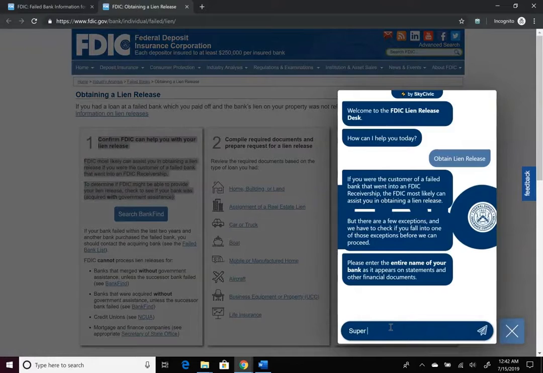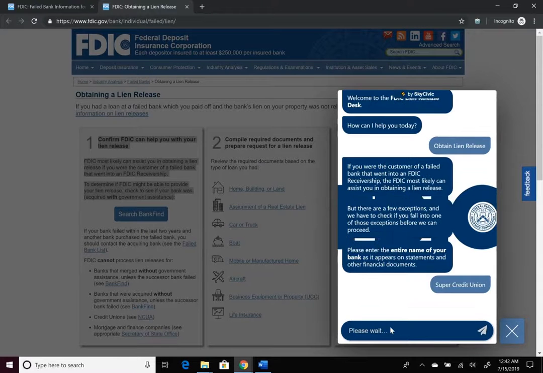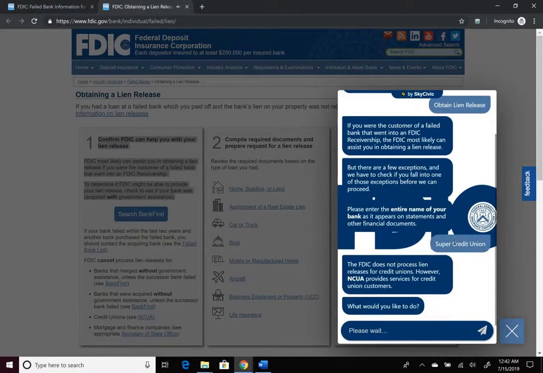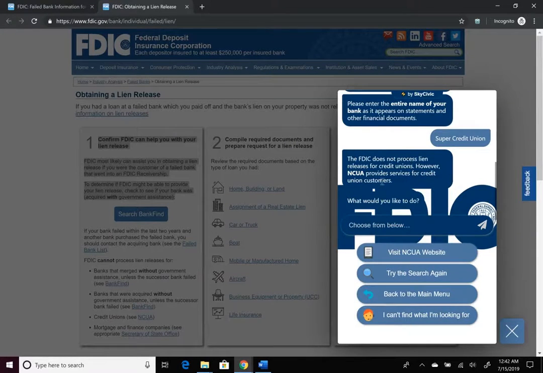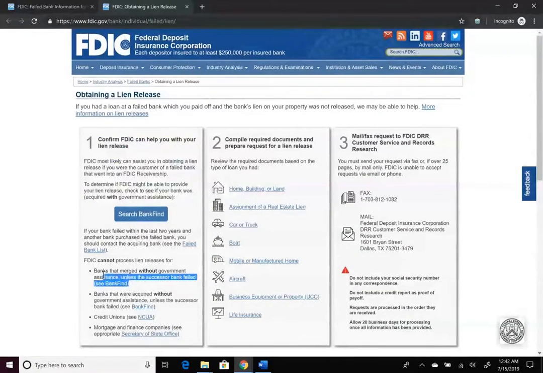So first things first, I'm going to show you what happens if they enter a credit union. So Super Credit Union, they submit that. We take them to some curated information that says FDIC does not process lien releases for credit unions. However, NCUA does. Here's an option to visit their website to find more resources. This is a much more elegant way to handle specific conditions like this than somewhere in here, right here, a bullet point that mentions that this doesn't apply.